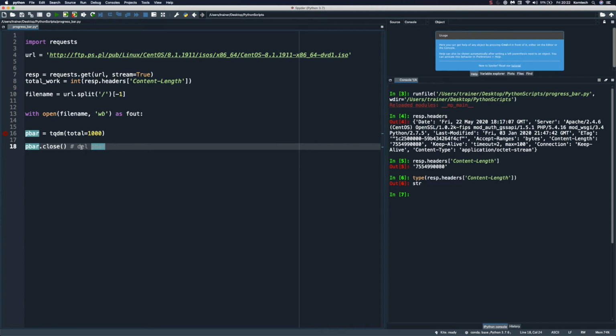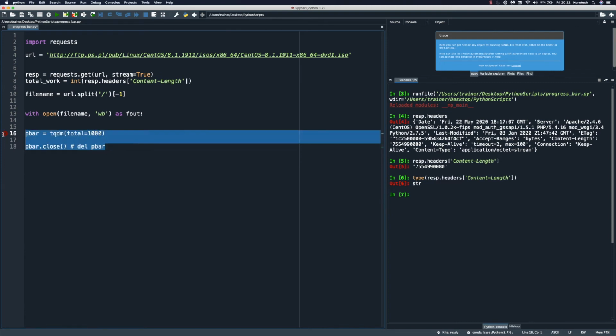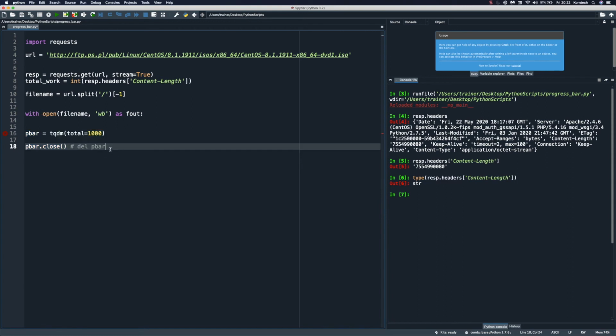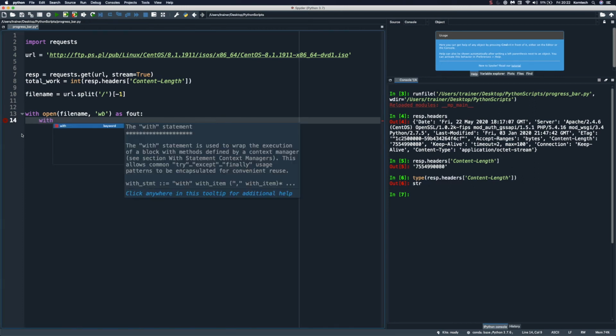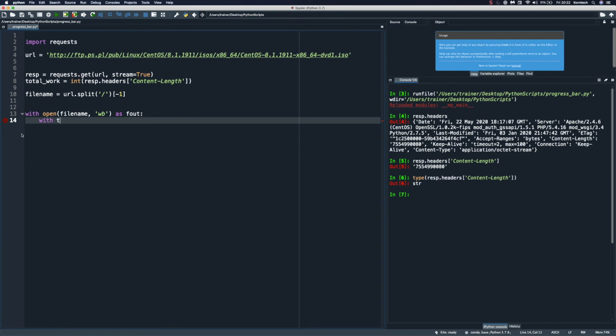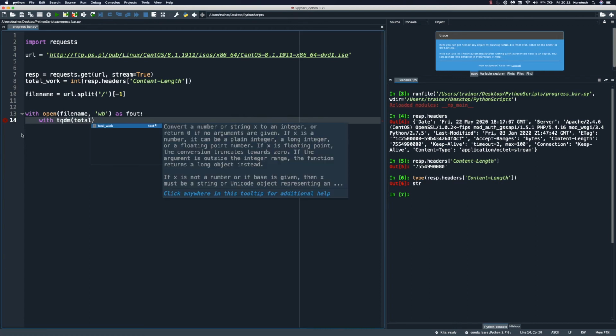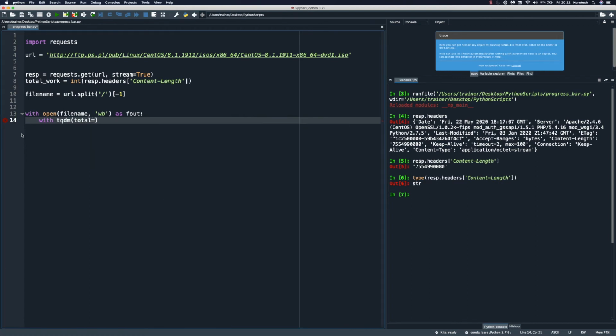If you don't want to worry about closing the objects or cleaning them up, you can simply use a context manager, the same as we use here. So we can simply make an indentation here, and we can simply say with TQDM, and we can pass our total amount of work that needs to be done, and this equals the total work that we got here.